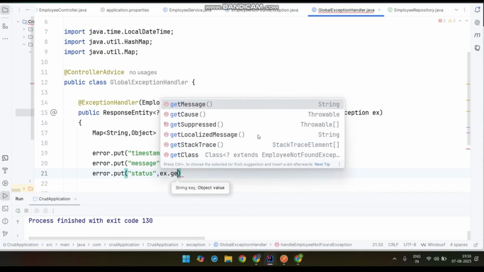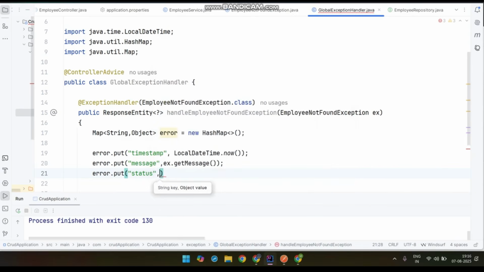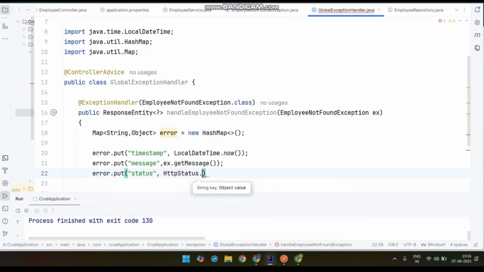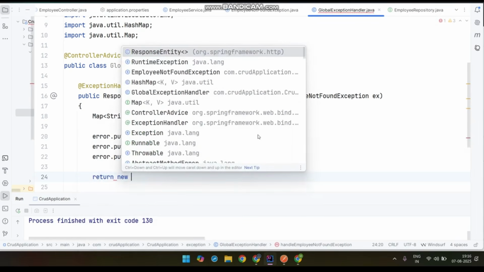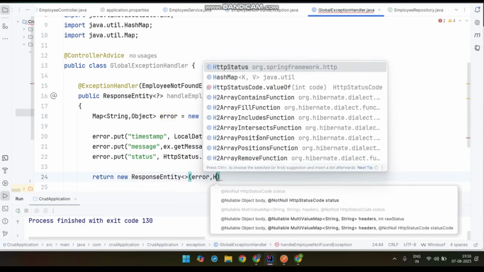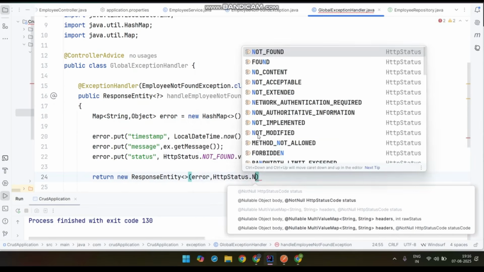We don't have the status on the exception, so directly we can use HttpStatus.NOT_FOUND, and we just pass the value here as it is of Object type. Then we return this error using ResponseEntity: return new ResponseEntity, error, comma, HttpStatus.NOT_FOUND.